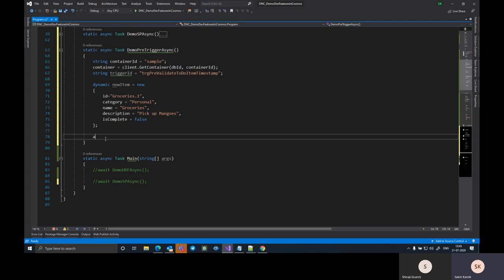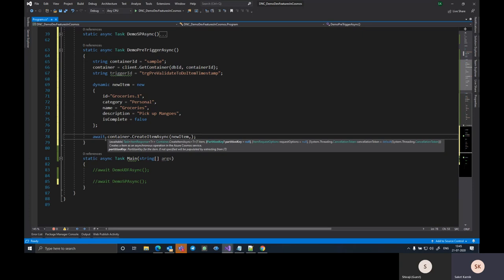And then we straight away go for await container dot. Directly we have a method called create item async. That allows me to insert a new item. Okay. So here I pass this new item. Next thing, it is asking for the partition key value. I don't want a value for partition key, so I pass null. If I want, I can pass partition key as well. Once again, I can probably say personal is the value. Okay. Let's do that. New partition key. And there I'll say the value is personal.